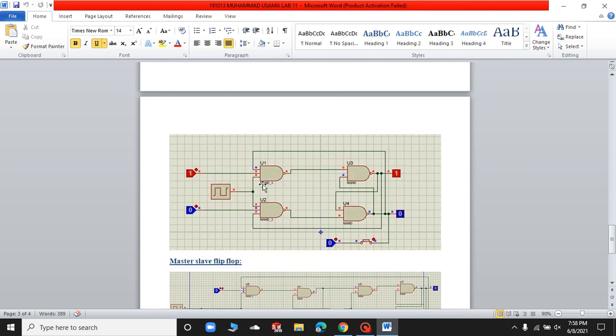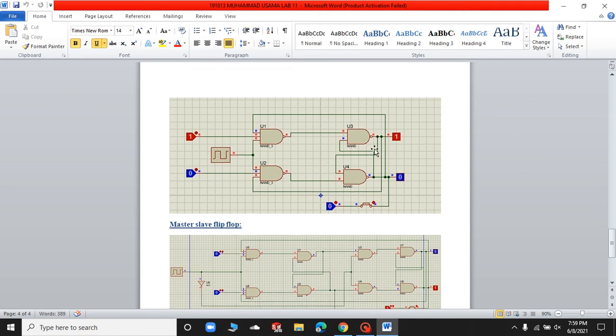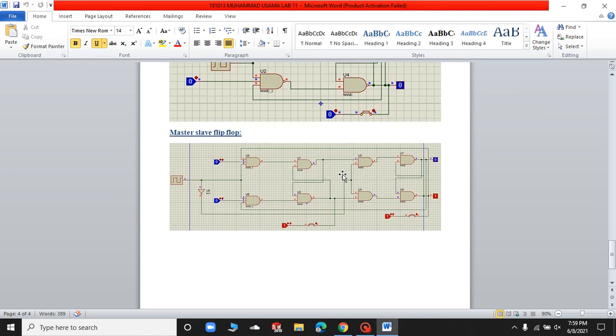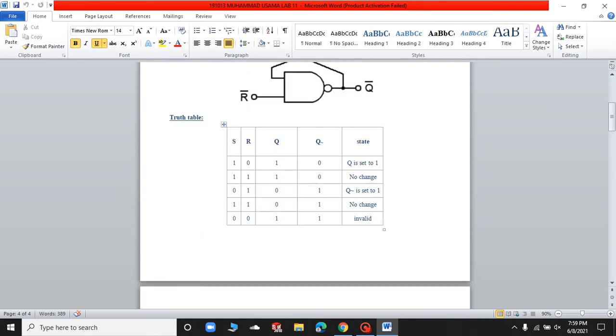Then I have the JK flip flop. In the JK flip flop circuit, the input of the first AND gate is basically connected to the output of the fourth AND gate, and the whole cycle is connected in such a way that the memory is stored. You can see the circuit over here, and then in the end I have the master slave flip flop. The master slave flip flop is the same. You can see the circuit, and this was my today's lab.